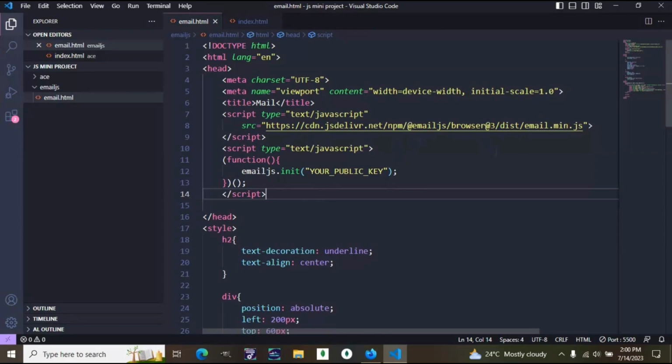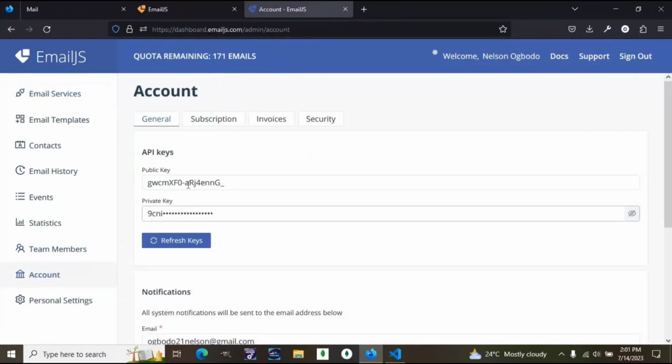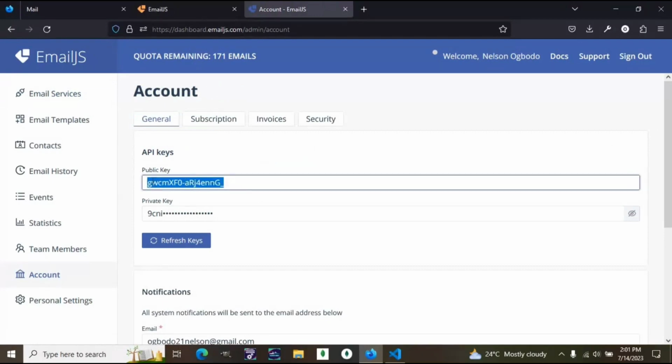Let's keep going. As you can see from the script we copied, there is a place inside the quotes for your public key. To get your public key, let's get back to email.js. Slide down to where you see account, and click on account. Then after API keys, you can see the public key. You're going to copy this with Ctrl C, then get back to your code.